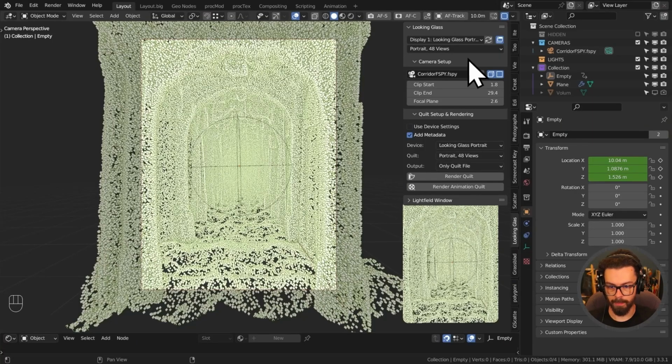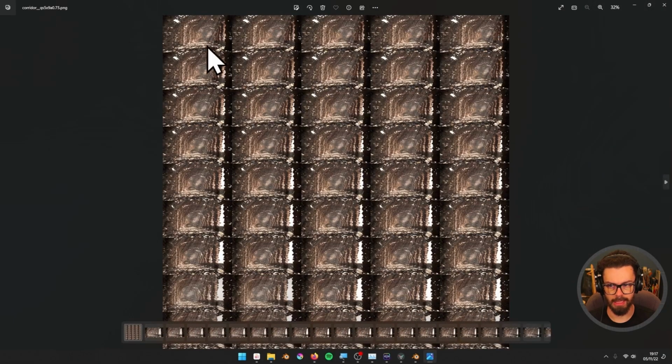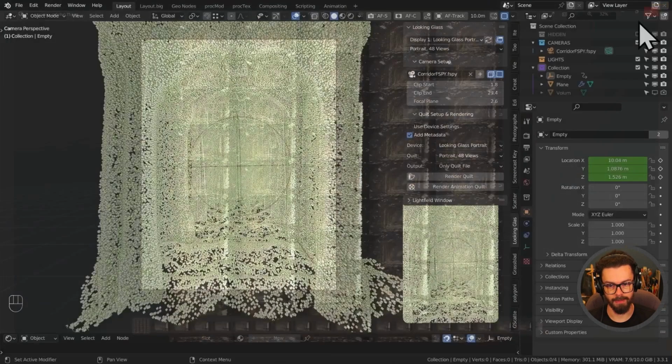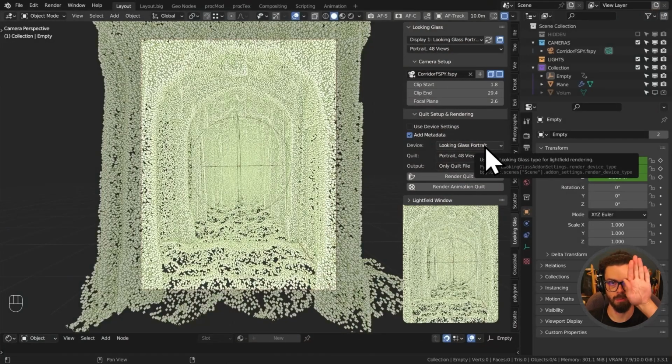What we really want to do is actually start setting up a render. So as we come down the UI and the add-on here, we can see quilt setup and rendering. What is a quilt? Well, a quilt looks something like this. So it's a quilt because it's essentially a grid all stitched together. These are the different views that we have, and we're basically just switching between them as we rotate around.